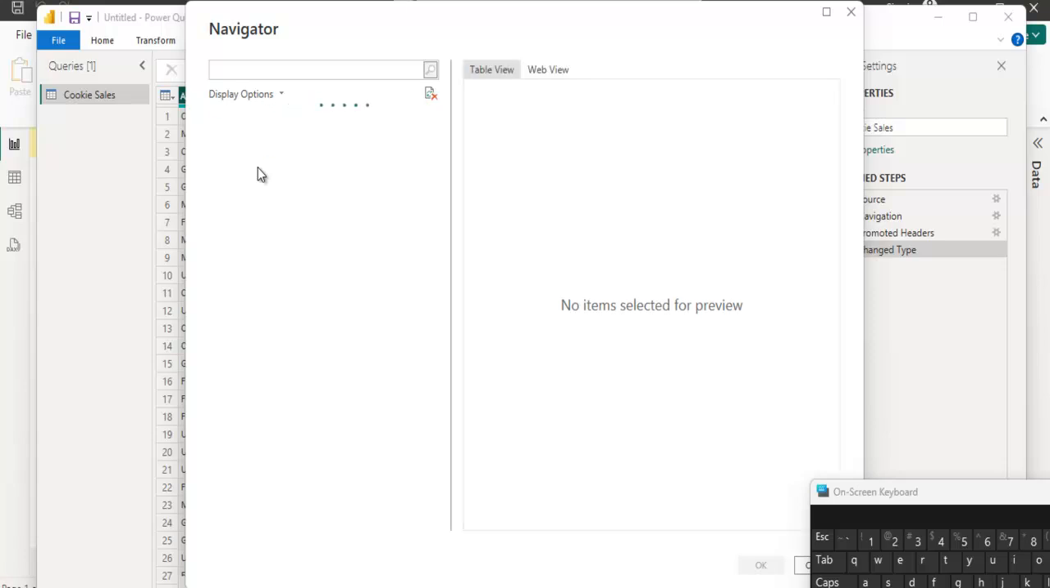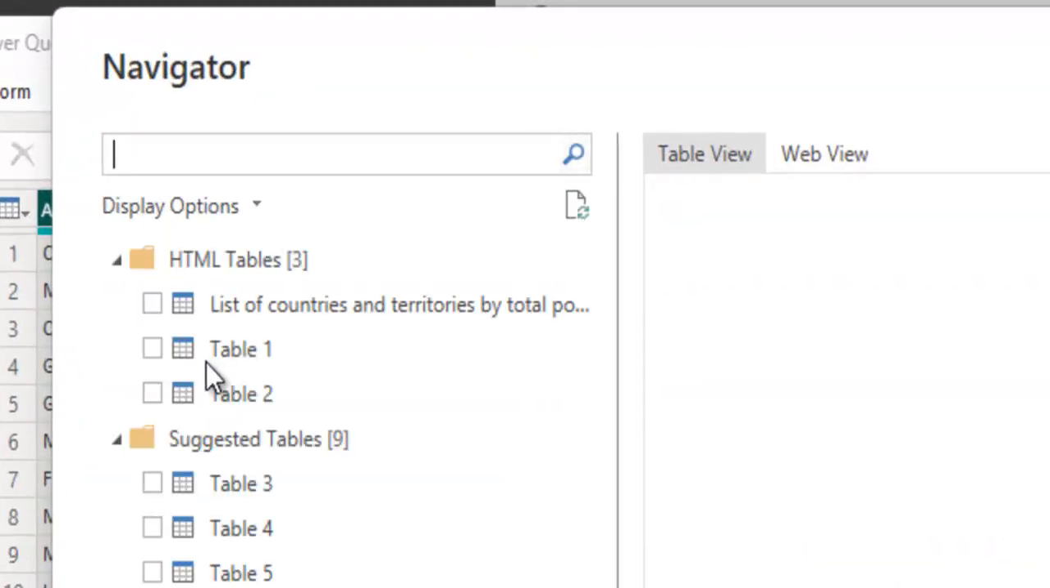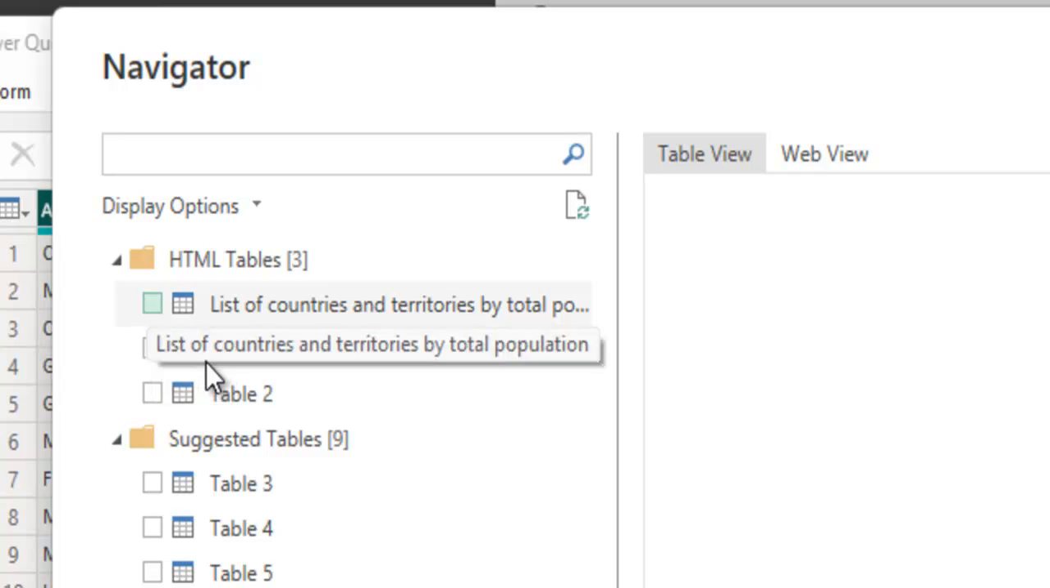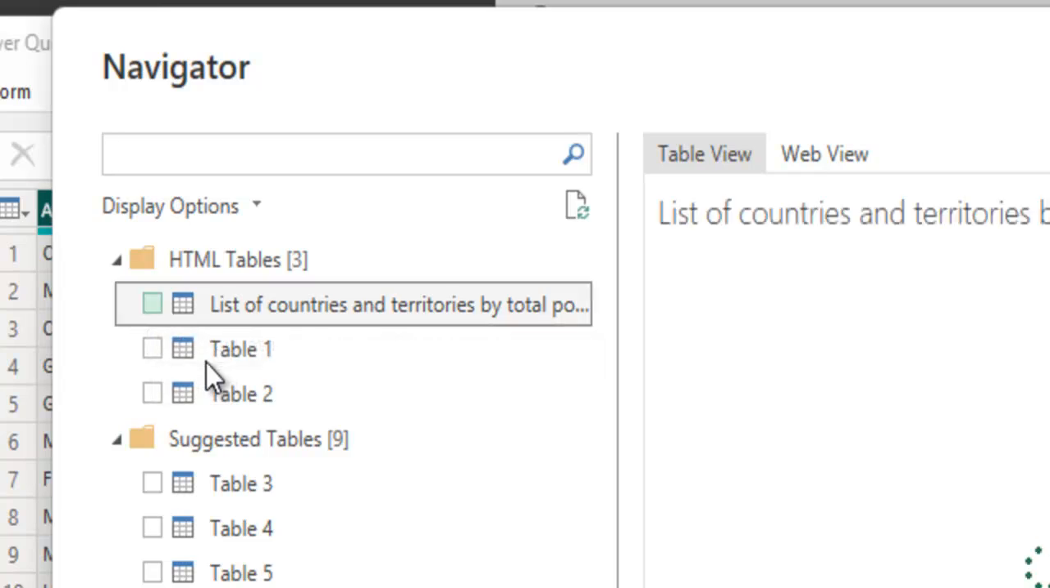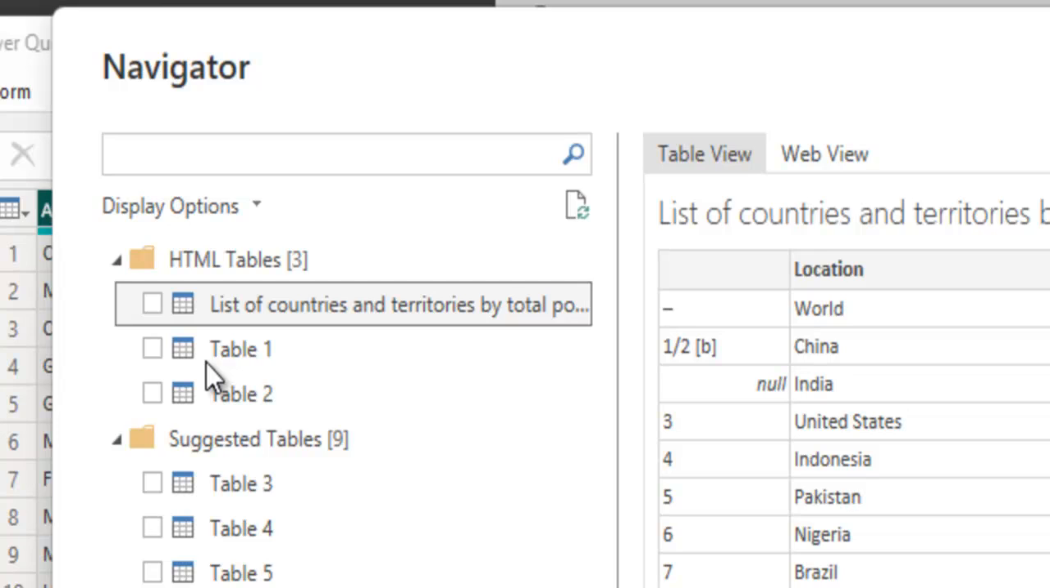Because it is internet, the internet speed will determine how fast it is. Alright, good. So now let's look at what we have. I think we have the location, which is world and so on. So we have all the countries here.